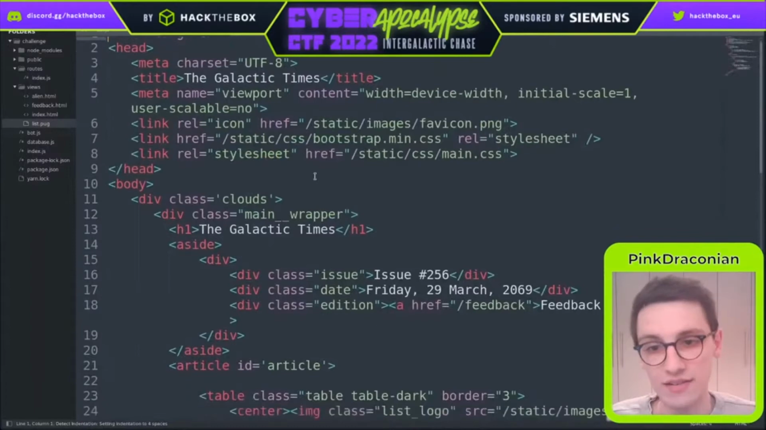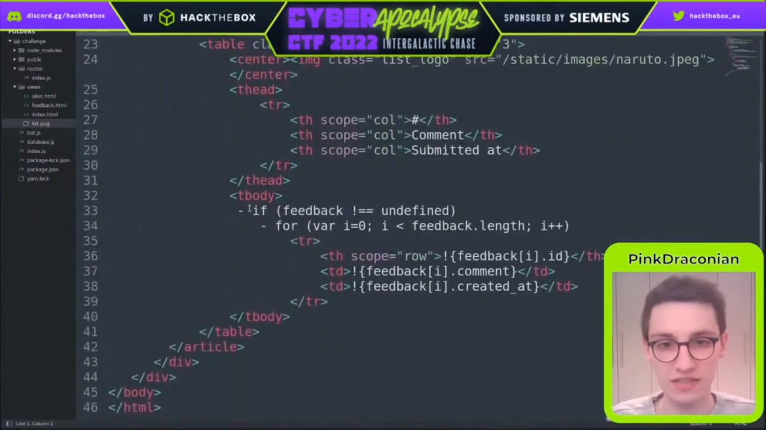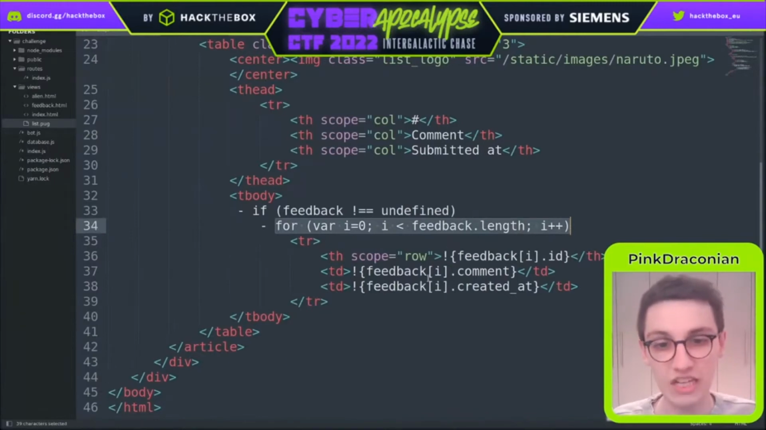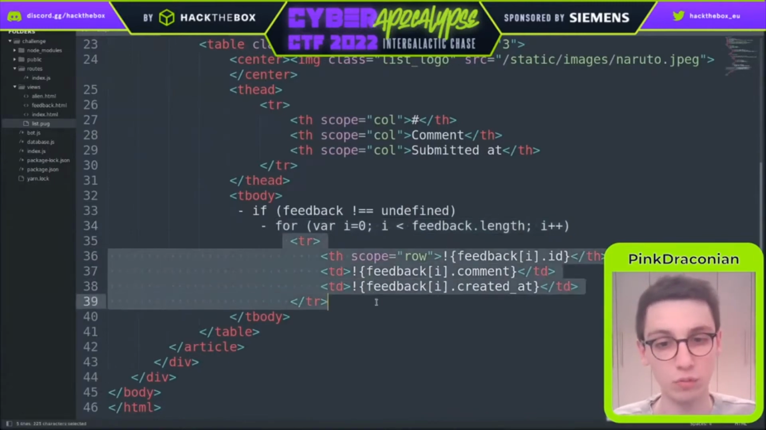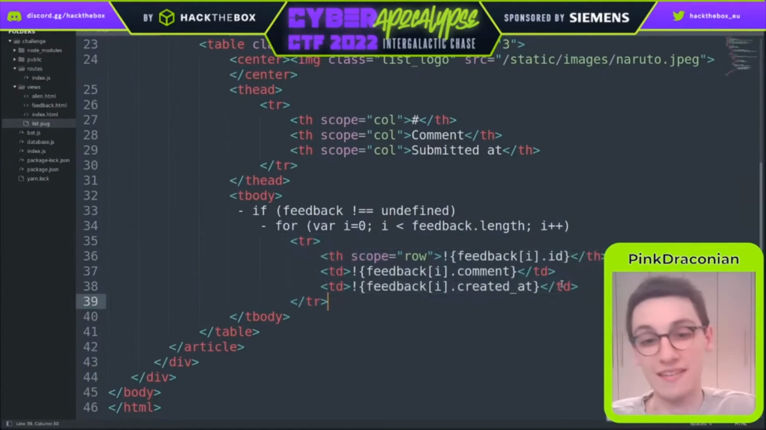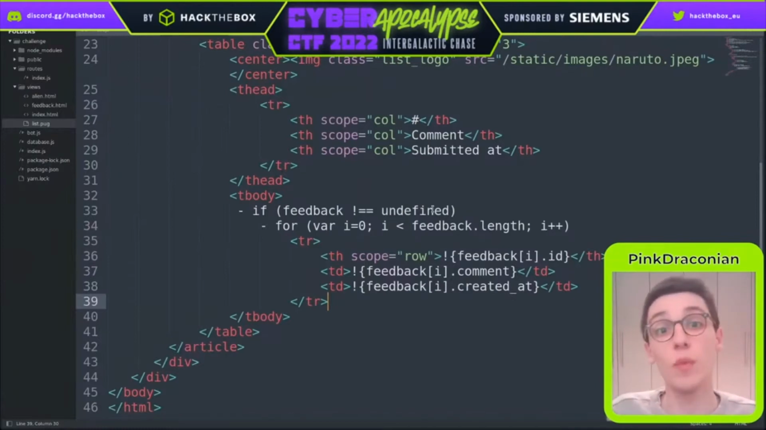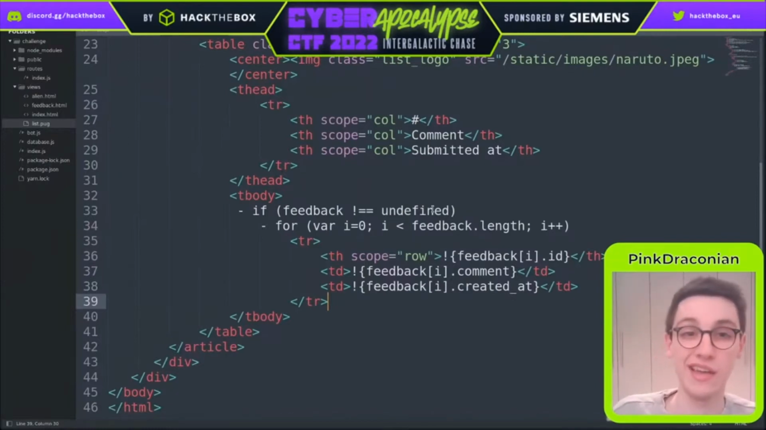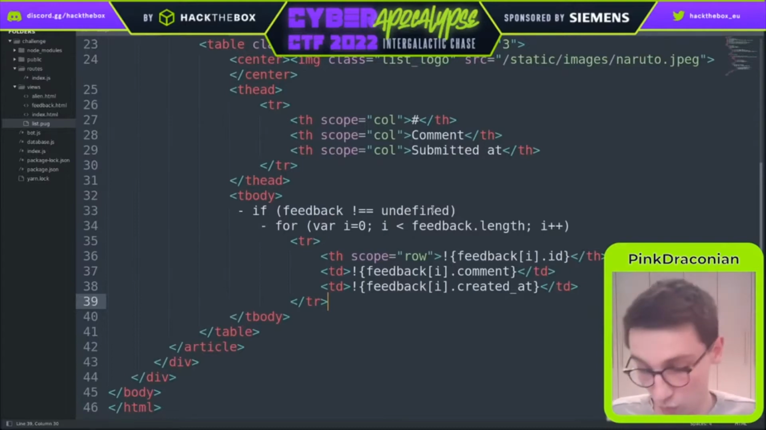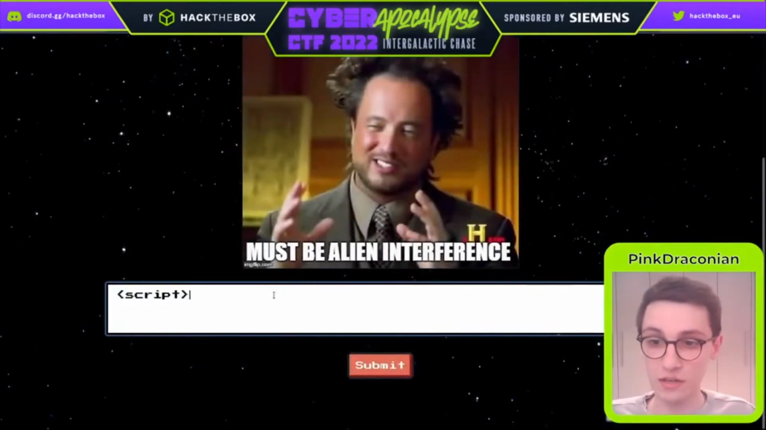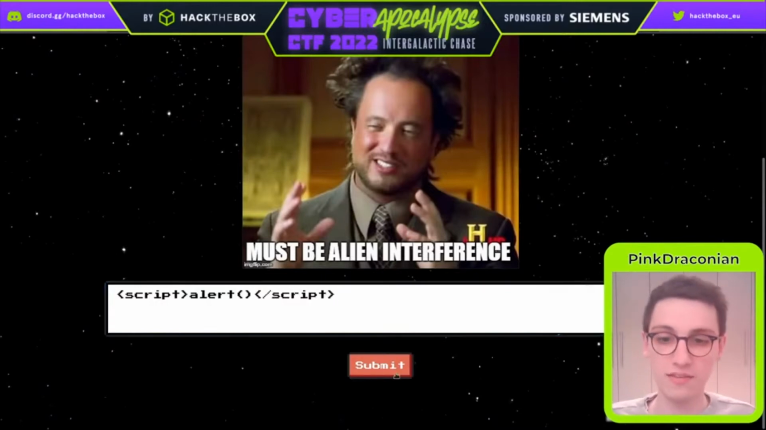So it's probably just going to take our feedback and show that in the list, but we can obviously check that out here. And here we see the pug page, and we see that it's going to do a for loop. For every piece of feedback, it is going to create a table row and put our feedback directly onto the page. Now that is very interesting because this is showing our user input, and it's not being sanitized anywhere. It's directly showing it to the victim. So we can do something very, very simple. We can just insert a script tag with an alert. And I mean, that should work, right? Let's submit that.